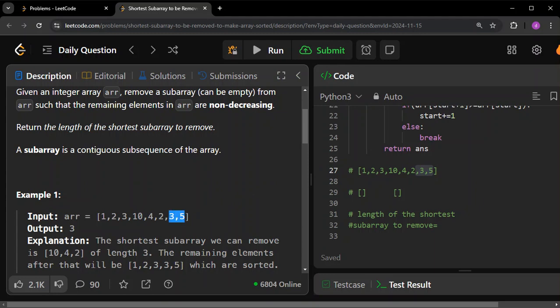Similarly I will keep expanding it. For example, 2 3 5 is also possible, right? After 2 I have to stop, because the next element, that is 4, is not less than 2, so I have to stop here. So that's what I'm going to do now.